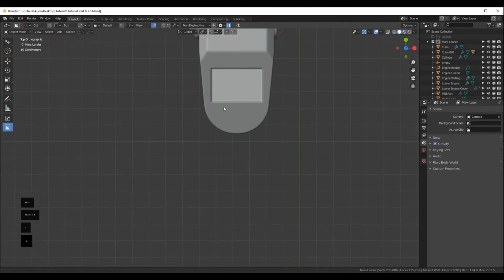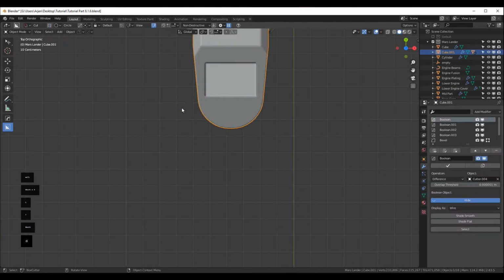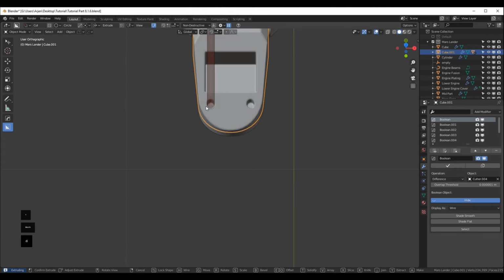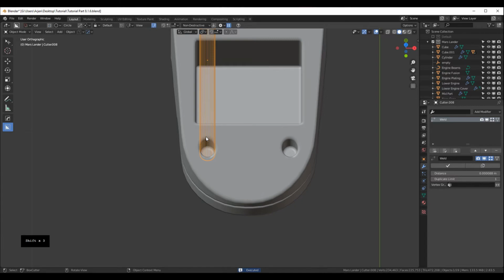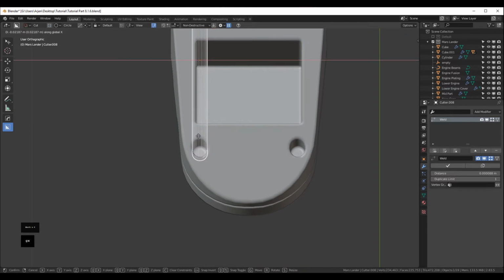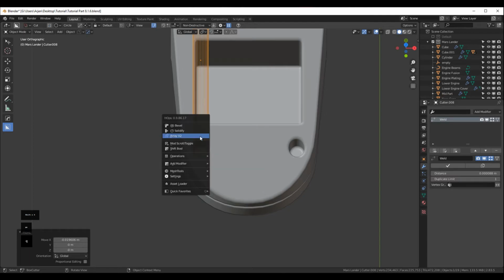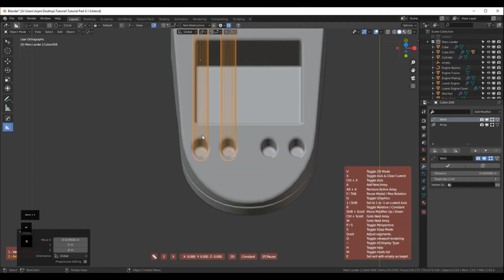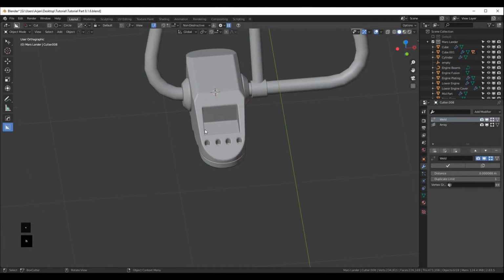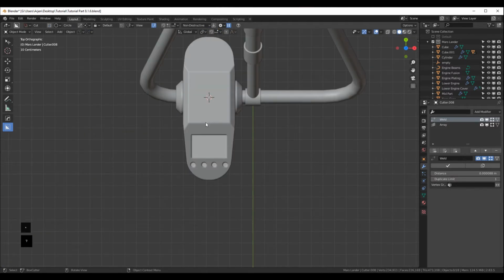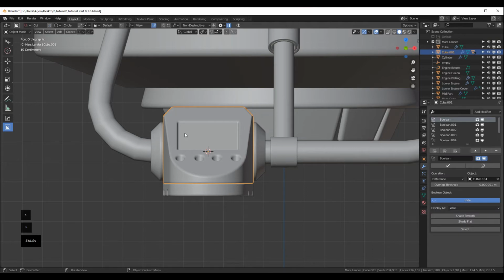Now we can start making some holes where the cables come from. Let's cut them around here and GX over here, and maybe add an array. I think this is okay. And maybe do the same around here.